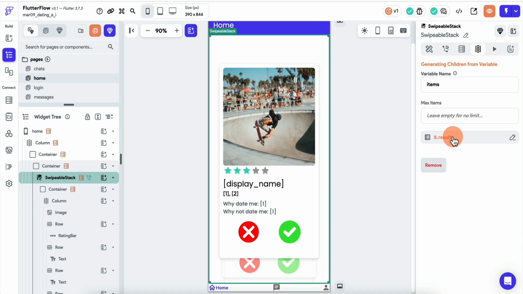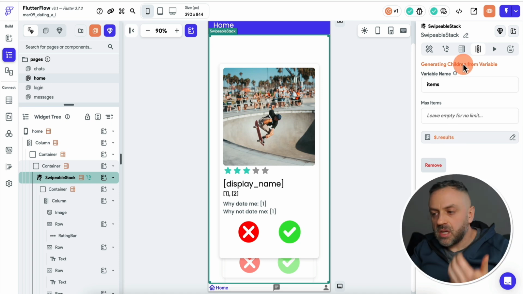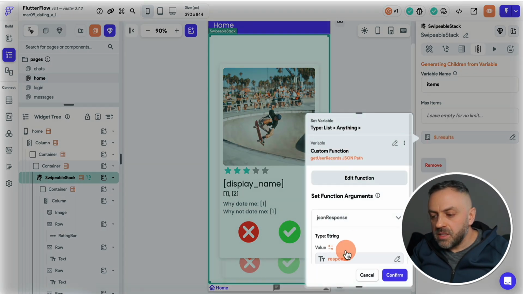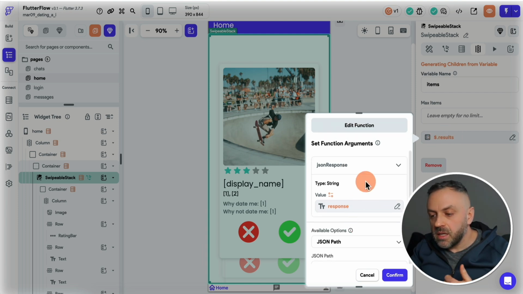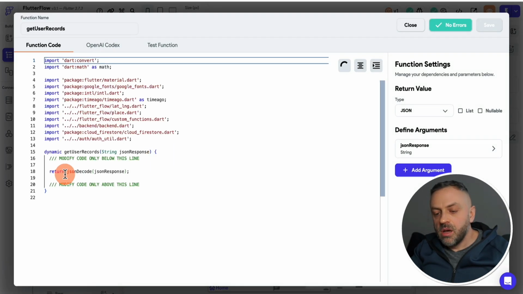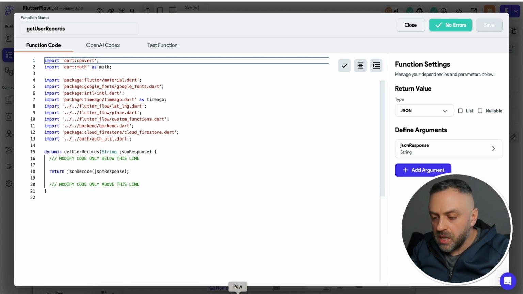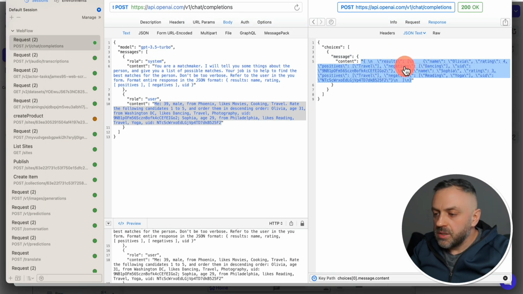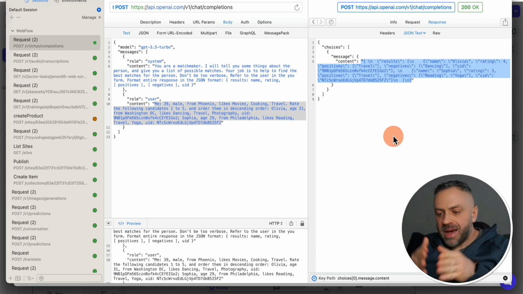And now what we need to do is convert the results into something that could be used by swipeable stack. So what we're doing is we are passing these results inside of a function called get user records. It's a very simple function. All it does is it uses something called JSON decode that decodes the response. Because if you take a look at this response here, this is a string, but it's JSON encoded, and this is nice for passing it around via APIs.